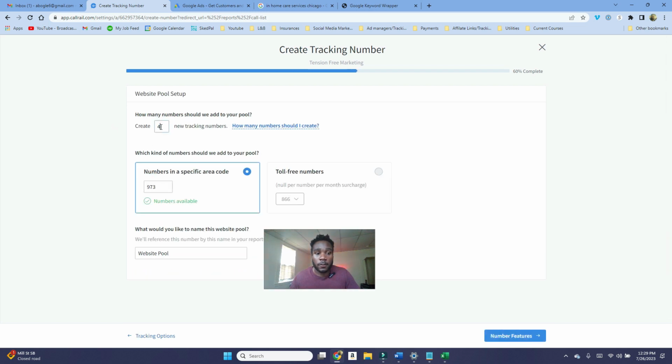It's going to default to create 4 new tracking numbers, and you need to use 4 tracking numbers for the most part, minimum. This should be fine, especially if you're doing a local business campaign that doesn't get too much traffic. Then you can name the pool whatever you want. So you can say Google Pool, and then the number feature.